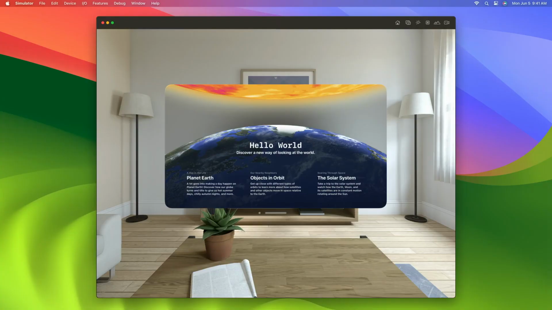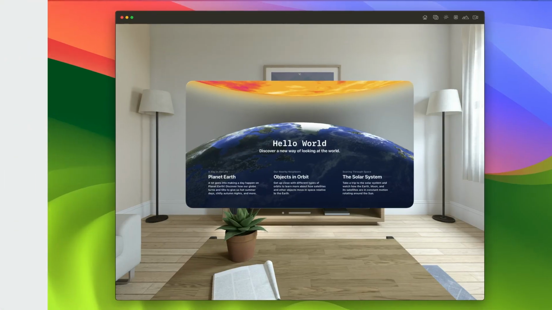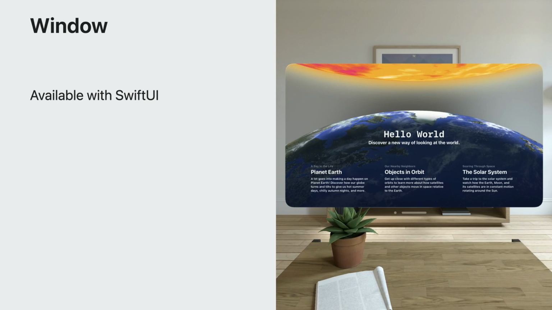Next, let's look further into how to use windows as part of your experience. Windows serve as a starting point for your app. They are built with SwiftUI using scenes, and they contain traditional views and controls. Windows on this platform support mixing 2D and 3D content. This means that your 3D content can be presented alongside 2D UI in a window.